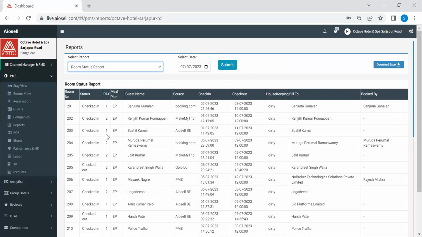They can also see the number of packs, so accordingly they can place the toiletries in the bathrooms or any other amenities. This report can also be given to the coffee shop or the all-day dining restaurant, because here we can show you which are the rate plans, and if there is any complimentary breakfast, they can use this report for that purpose. And again, this report can be downloaded into Excel.